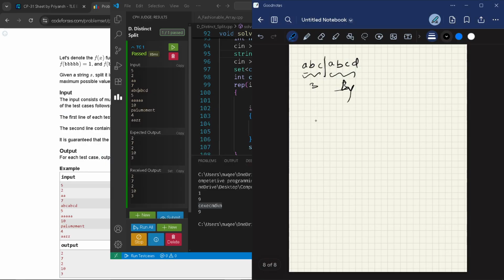Because if there is any string, suppose I have 8 characters, 1, 2, 3, 4, 1, 2, 3, 4. What I can do is create a max of up to 8 distinct elements, A, B, C, D, then A, B, C, D again.